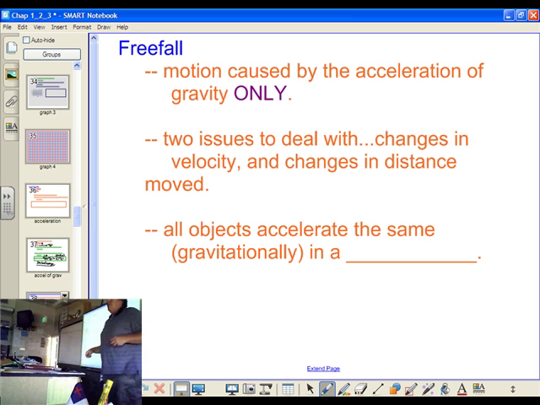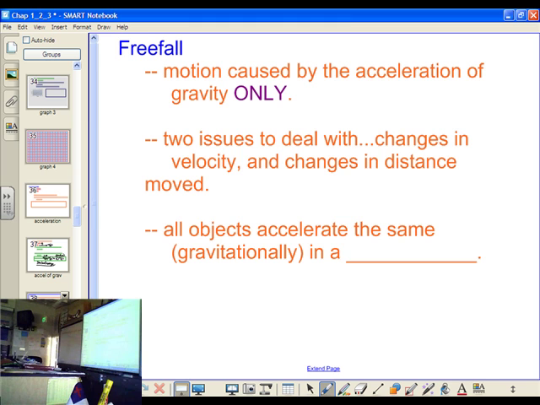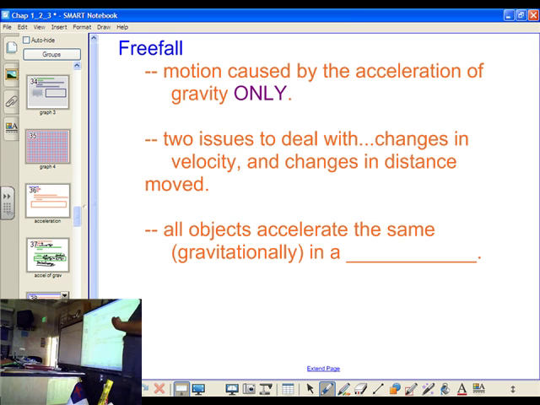It's called free fall. So here, watch. This is free fall. Boom. I drop it. This is also free fall. Adrian. That's free fall. All that's free fall because as soon as the ball leaves my hand, the only force acting upon it is gravity. Only motion due to gravity. And 2 issues we deal with. We only deal with changes in velocity and changes in the distance moved. Change in velocity we call acceleration. Change in the distance is called velocity.